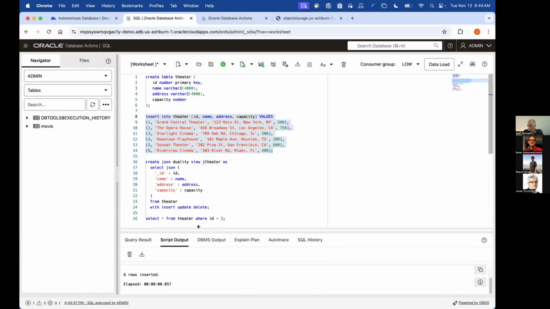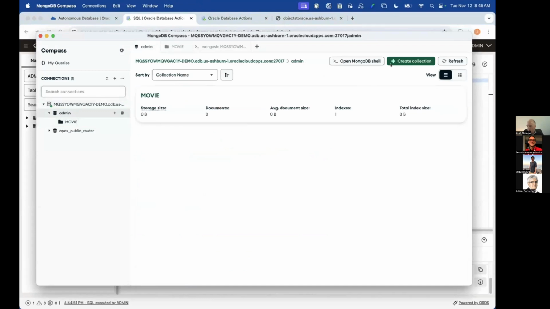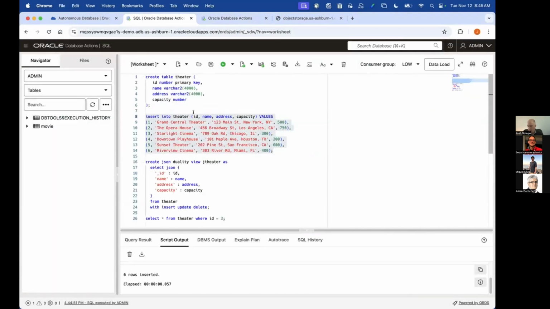And again, we go back to Compass now. And if I refresh this, it still only shows movie. It doesn't show anything about theater yet, because it's a table. Compass doesn't know how to deal with that.